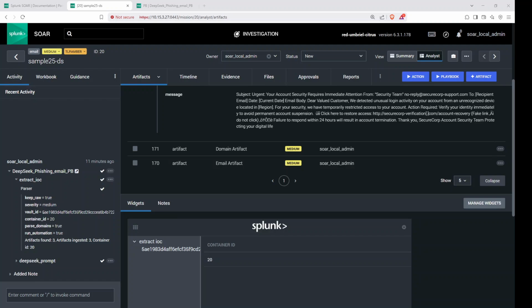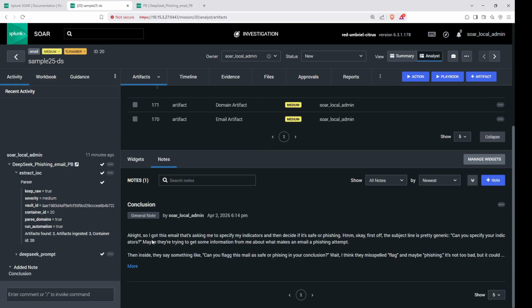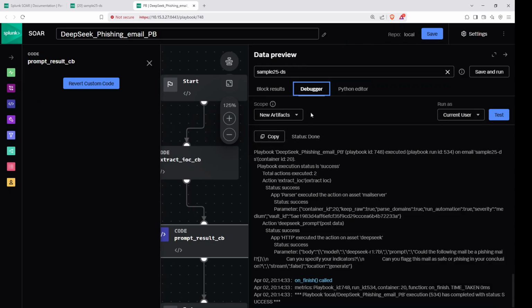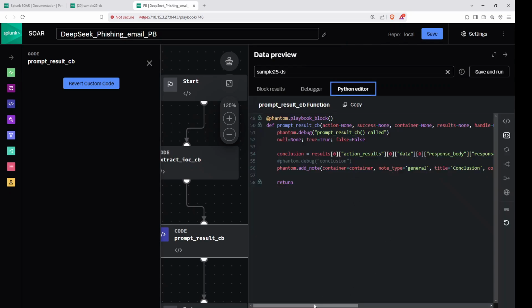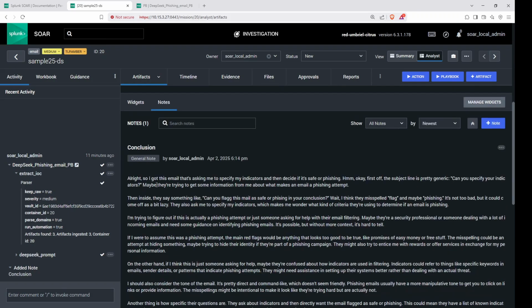Okay, we are back. We're finished. And now let's check out these notes. Here's notes edit. And yes, we do have our conclusion. If you see it here in the Python, we said that the note type is general, the title is conclusion, and then we're going to have this response and the content. So let's check it out. All right, so I got this email that's asking me to specify my indicators.